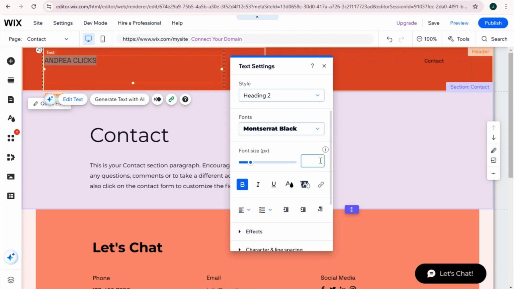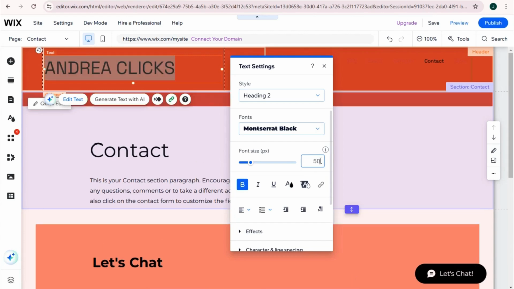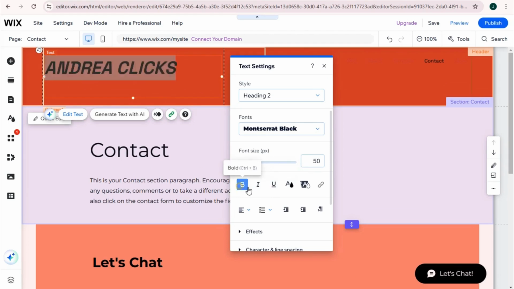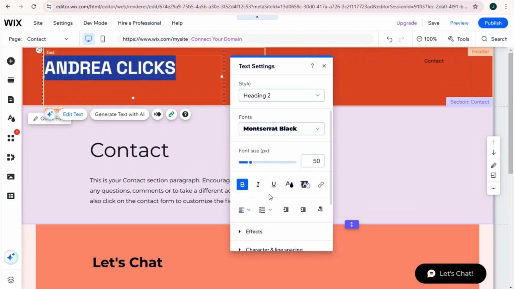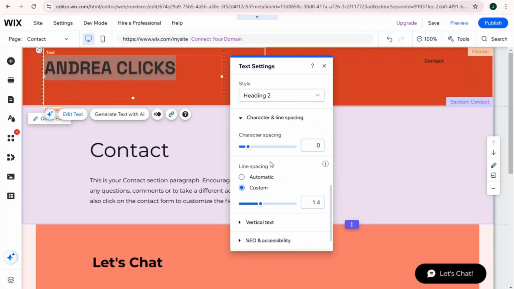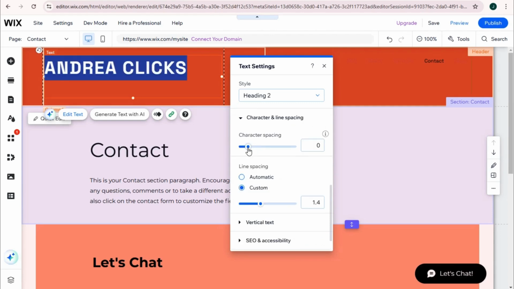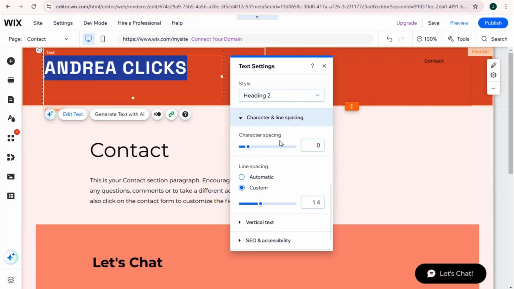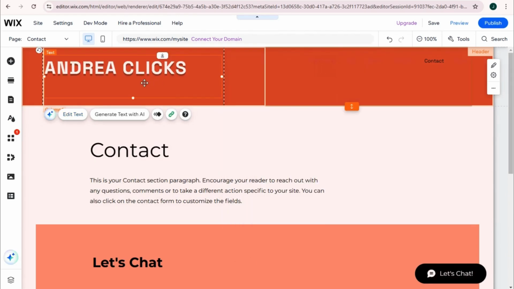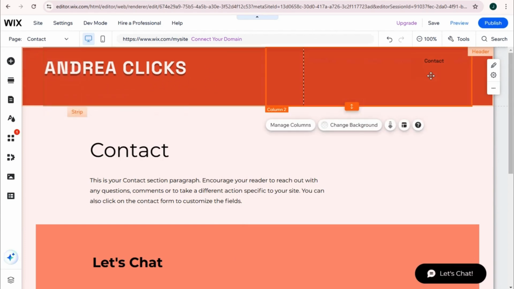So I have set up or added some pages like my contact. I will also add, for example, images to showcase your pictures. You can also go to add elements and then tap image. You can also add videos here if you want. So basically what I'm doing now is I'm editing the name of my portfolio website. Okay, so this is Andrea Clicks.